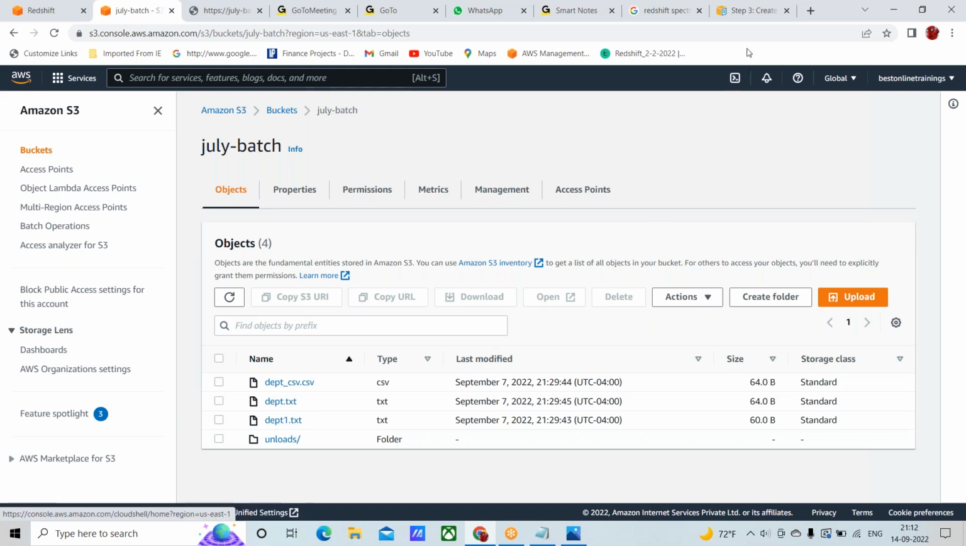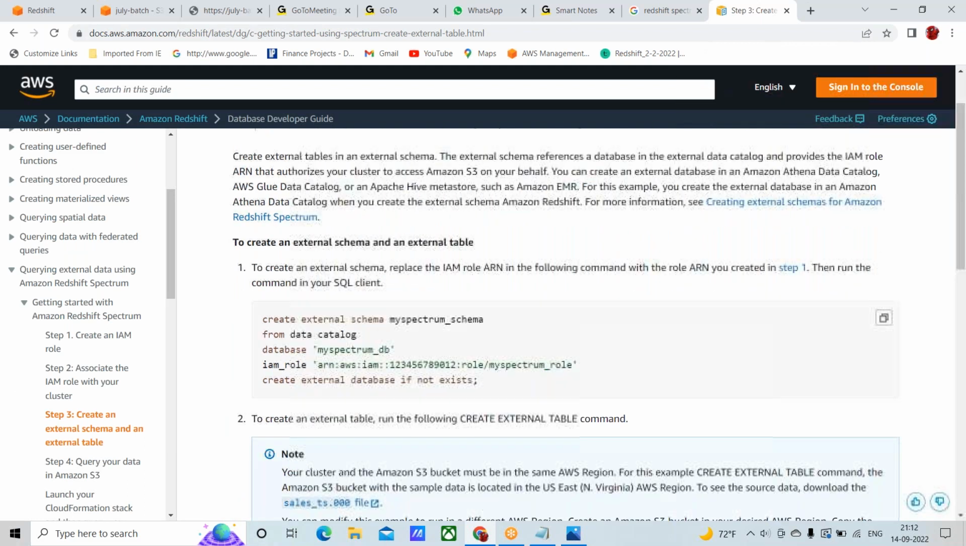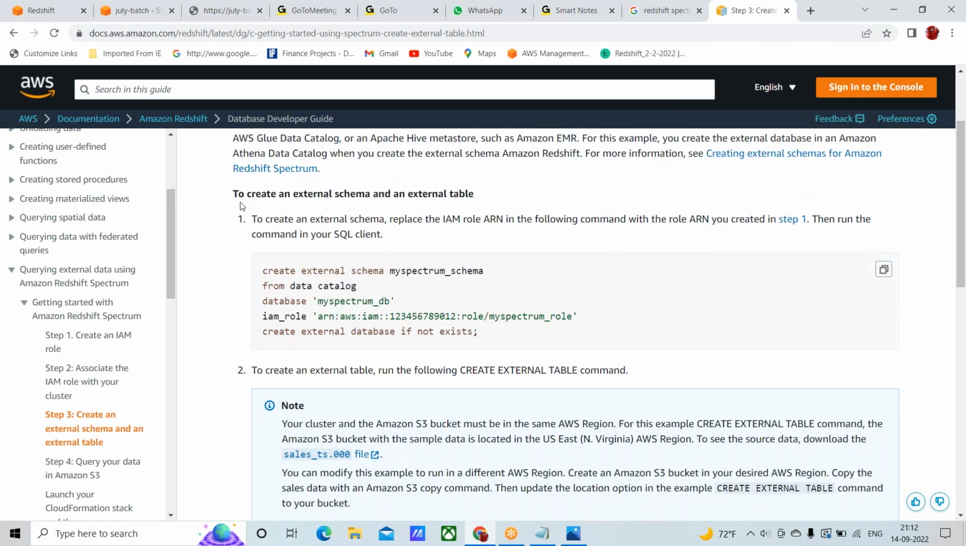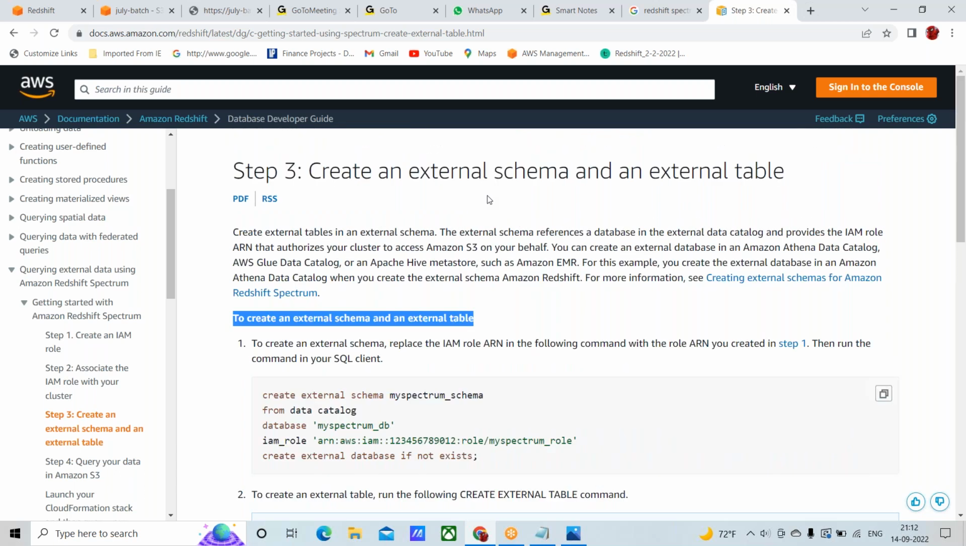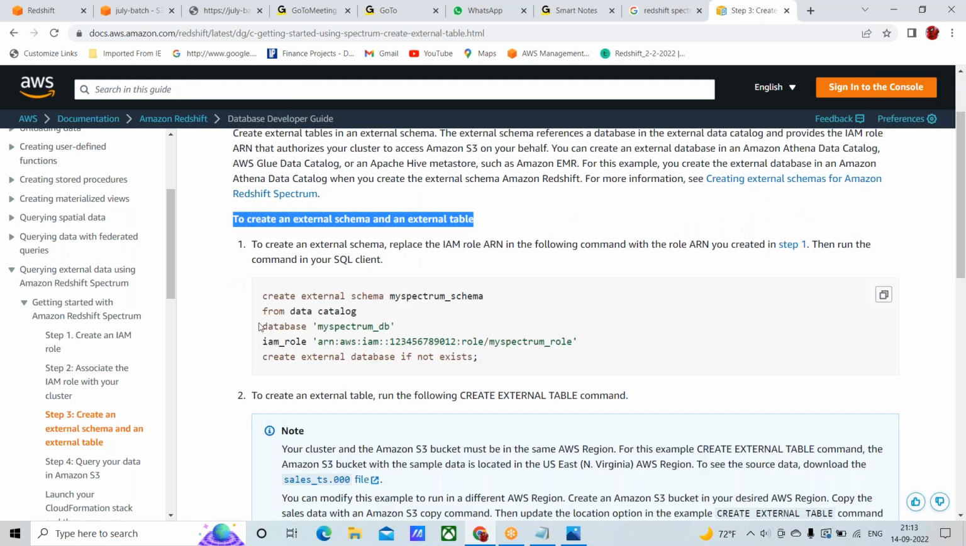So what Redshift advises is to create an external schema and external table. This is the third step. After creating the role and associating the role, step 3 is create an external schema and external table. It will be like this. Create external schema, this is the syntax, and you will give some name, like my schema. These are all syntax from data catalog, don't worry.